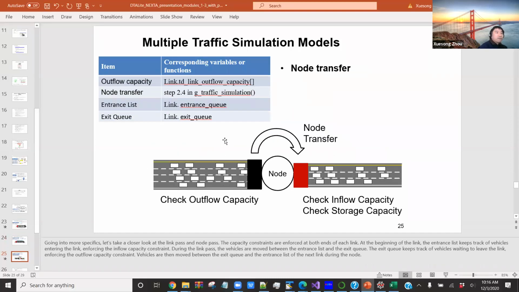I think the next figure is going to show some details around here. We have the node, we have the incoming link, we have the outgoing link of this node. So in every step, we go to more specifics. We have the link path and the node path. The capacity constraints are enforced at both ends of each link.